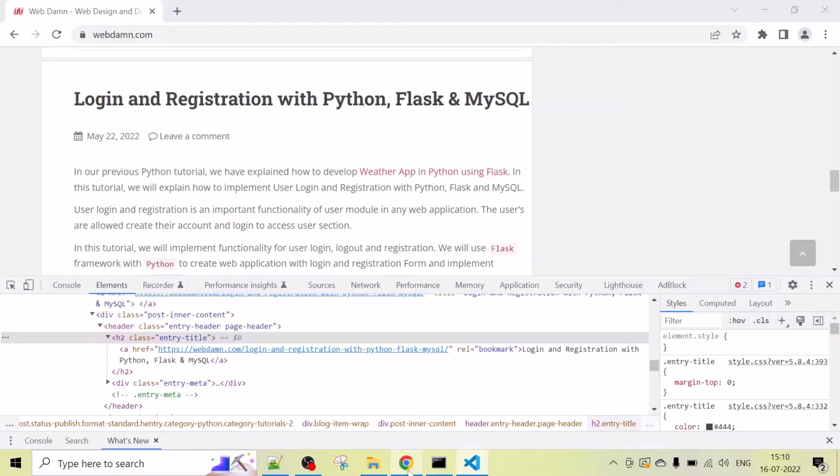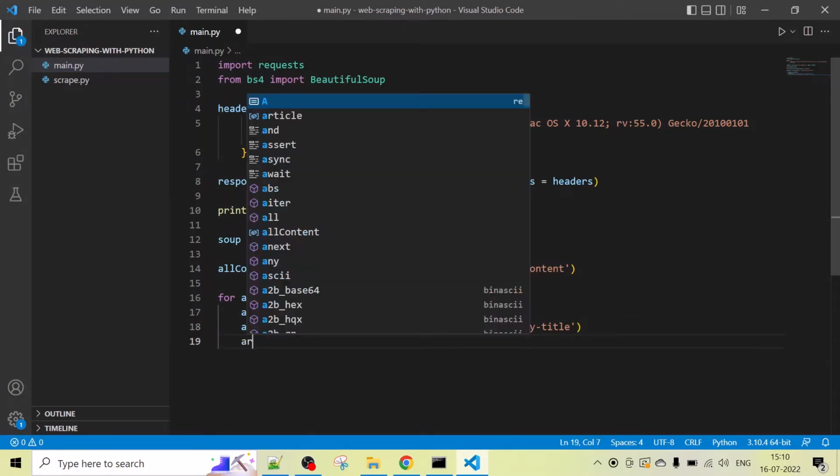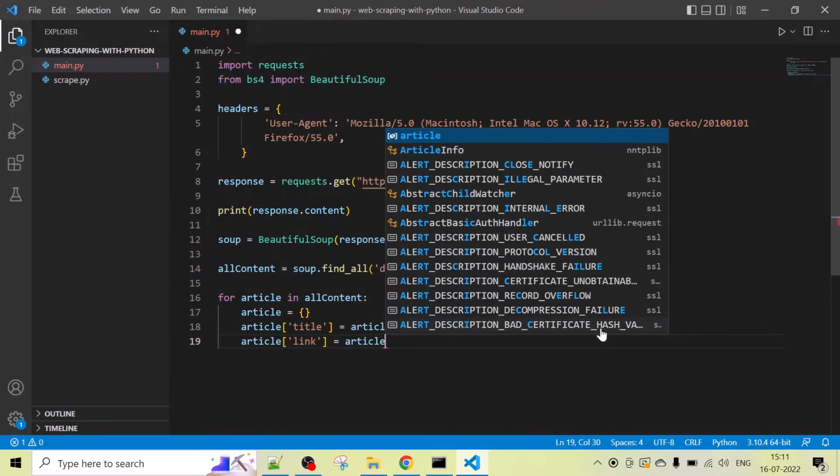The class name is entry title. So we'll use entry title here. Same way entry title, and we will get text. So here we have the text. Same way we will get the link: article link, article title, and then article link.